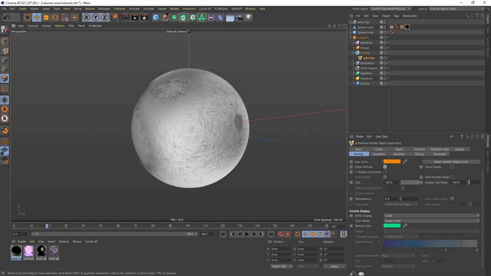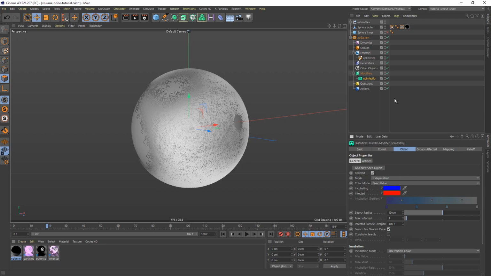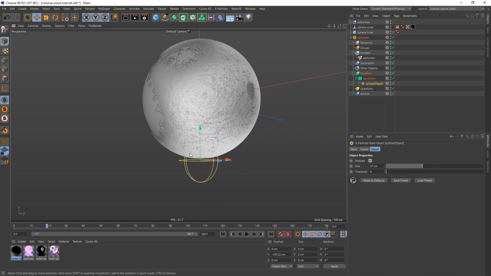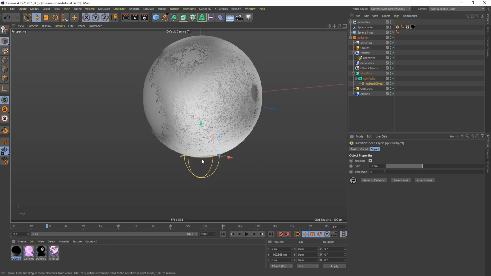So now let's go to modifier, control modifiers, and add xpInfectio. Now, xpInfectio needs something that can seed it, that can start the infection. So what we can do is add a new seed object, and that creates a separate object, which we can't see because it's in the middle of the sphere. But if I pull this down, and let me make this a little bigger, I'm going to make the size 37. So I'm going to place it around there.